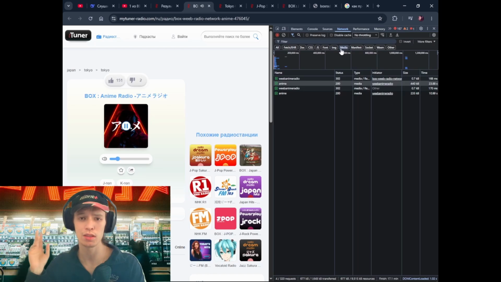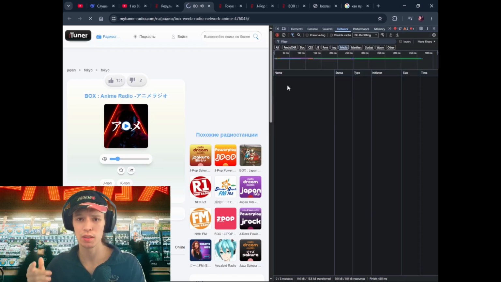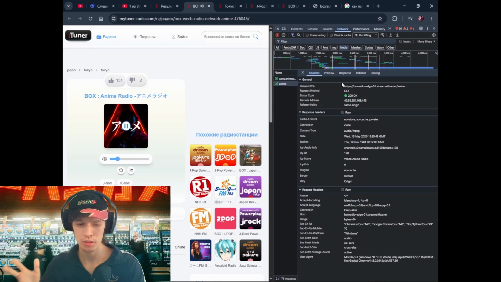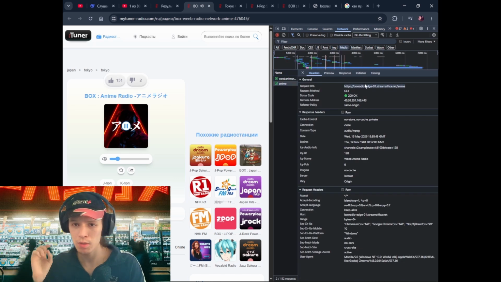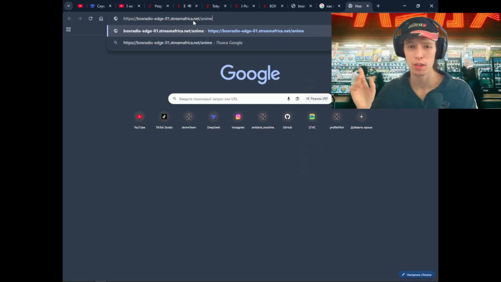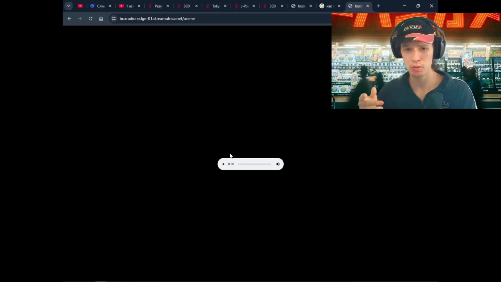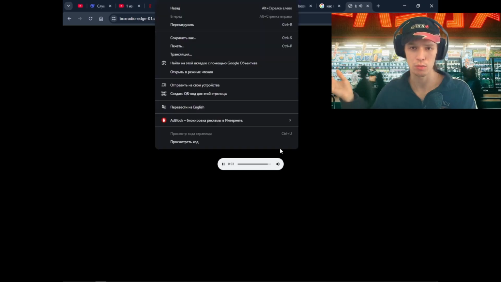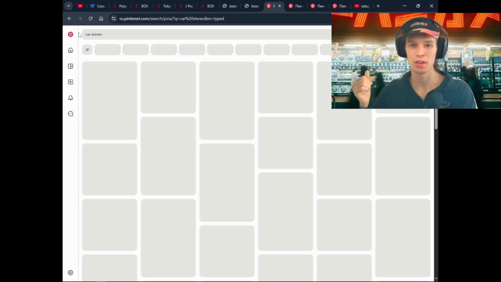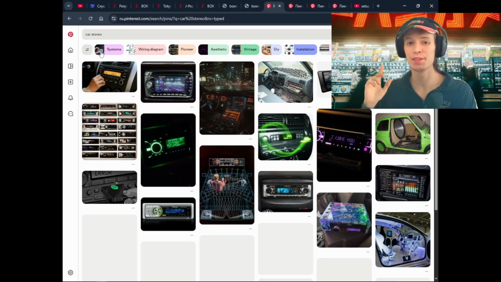We open the F12 developer tools, choose Network, choose Media, reload the site, and we see our stream, and we can save the link and check it in our browser. Yeah, it works, we can save it and use it. Very good, guys. Next, a very important part: we need to choose a design for our project.